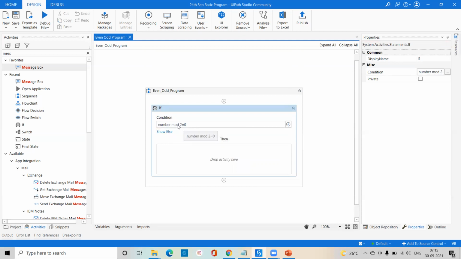Okay, we are going to divide by 2, and if we get the remainder 0, then we'll go for this condition. There are two branches, then and else. If the condition is satisfied, it will go to the then, otherwise it will go to the else.